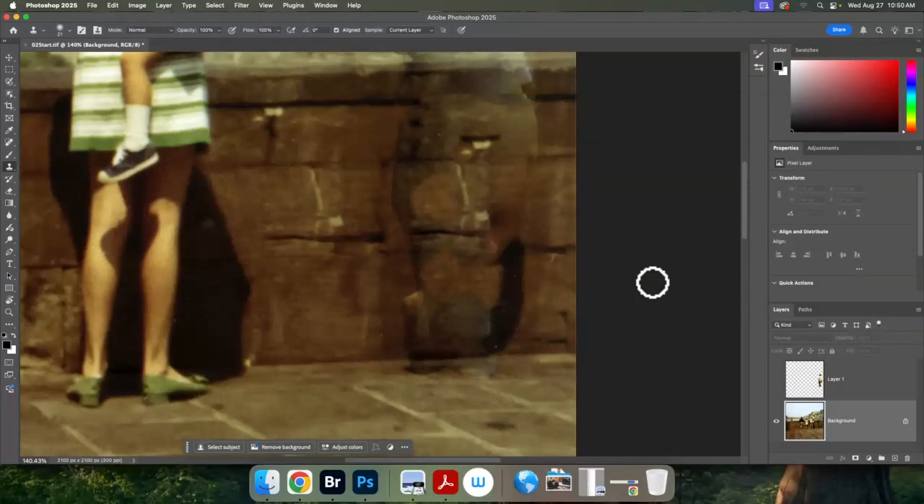Click once on an area that you do want it to look like. Now let go of the Option key. Go over here and just click and drag and scrub. Okay, how's this? And look, see how it is taking information from this area and transferring it to this area.